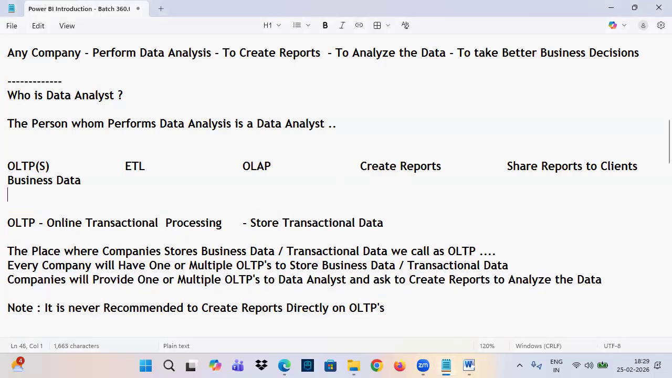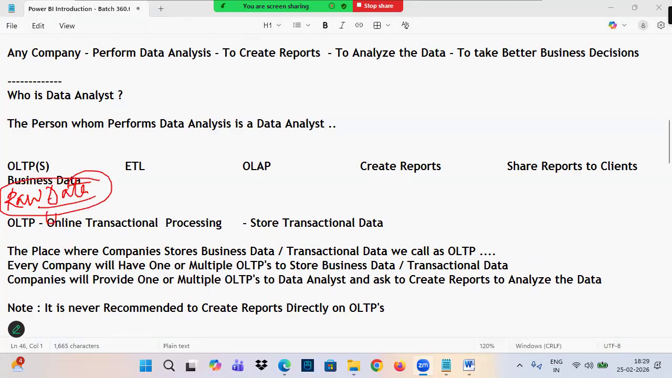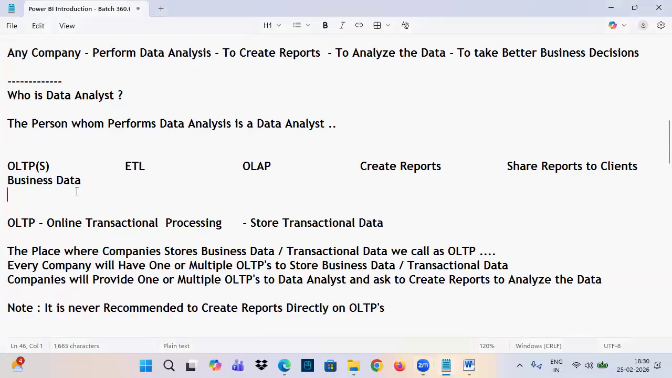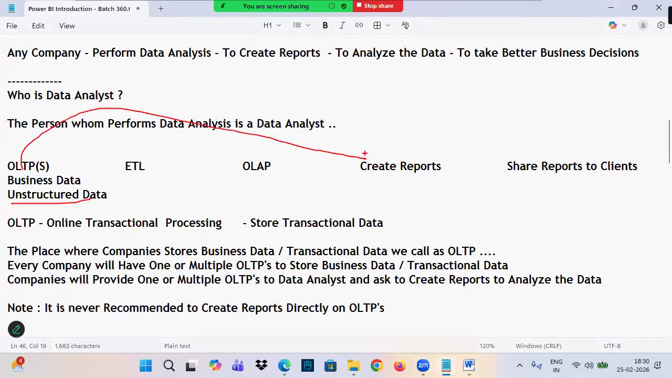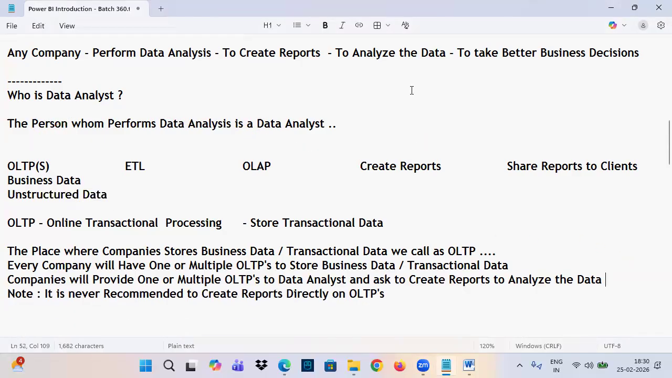OLTPs contain raw data or unstructured data. That is the major reason, there are many other reasons also. OLTPs contain raw data, also called unstructured data. That unstructured data is not useful for creating the reports. I'll write raw data, or unstructured data. Within a few minutes, I'll tell you what unstructured data is, and I'll show you practically what that unstructured data is.